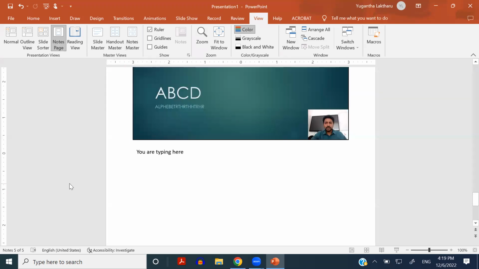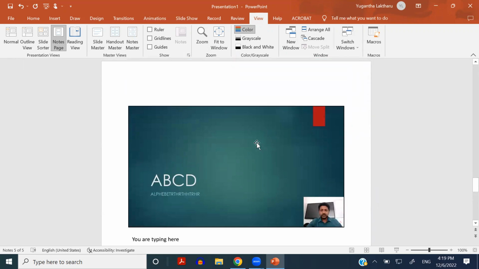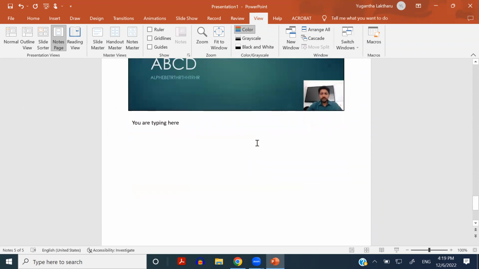If you cannot see the ruler, you can click on that and leave it as it is. Right. So yeah, these are the things that you need to know regarding PowerPoint. Any questions you have?